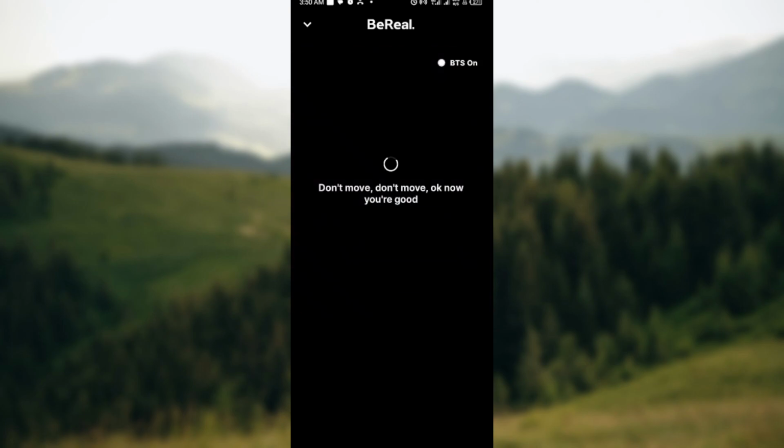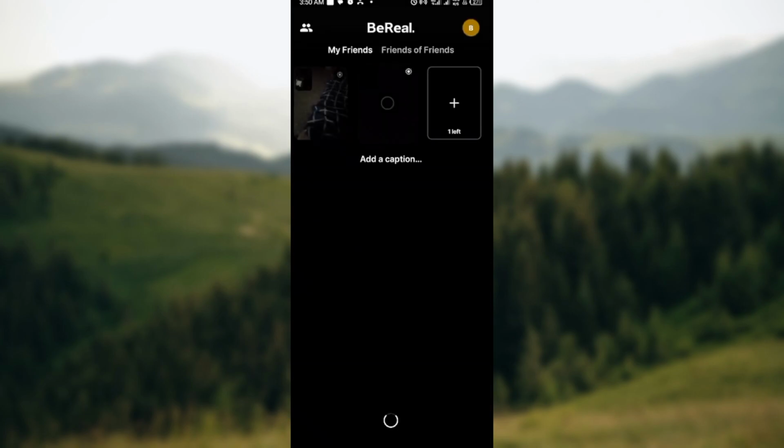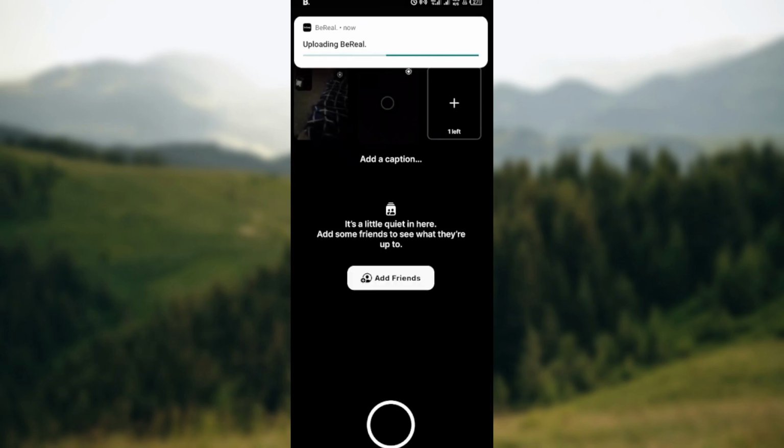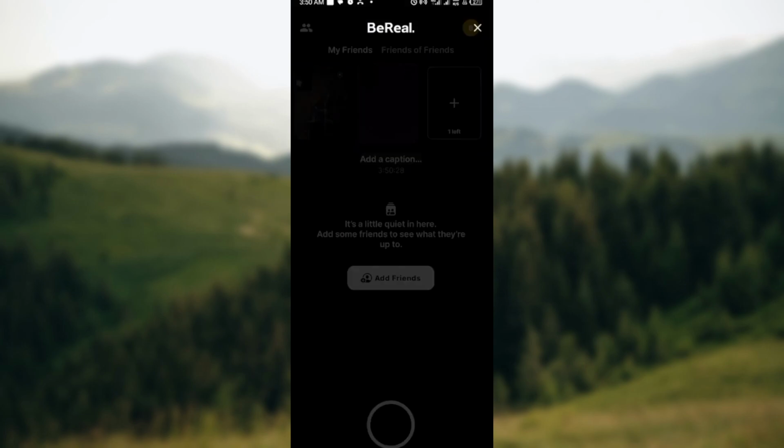Once you click on it, you will be asked not to move, and then once the picture has been taken, just click on the add option at the lower part of the screen, and then just like that you will see the pop-up showing you that the Bereal is being uploaded. So once it's done being uploaded, you'll be asked to add a caption if you want to.